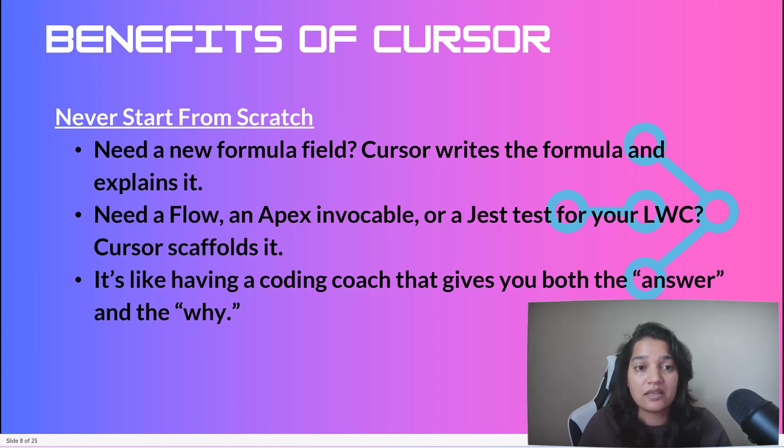One of the last things is never start from scratch, because Cursor is a helping hand for you. It is basically someone you can think of as a figure who can help you write code. If you need a new formula field, it can write that for you. If you need a flow, an Apex invocable or a Jest test for your LWC, Cursor will do it for you. It's like having a coding coach that gives you both the answers and also the why behind those answers, like why we are doing this. So all of this is what Cursor can do.